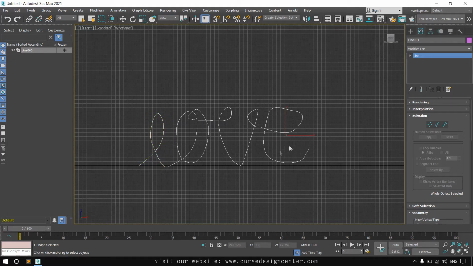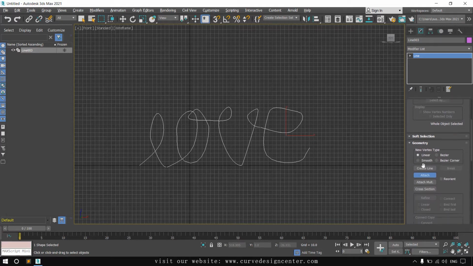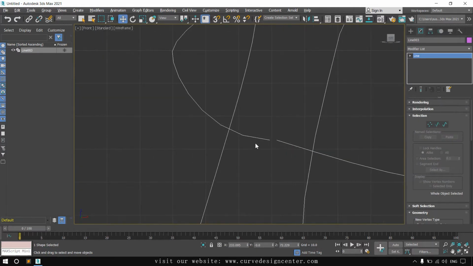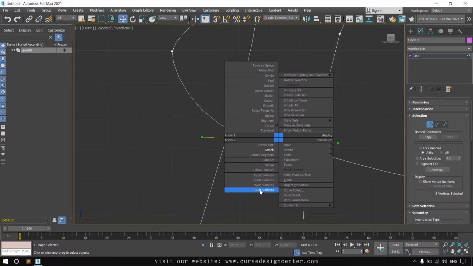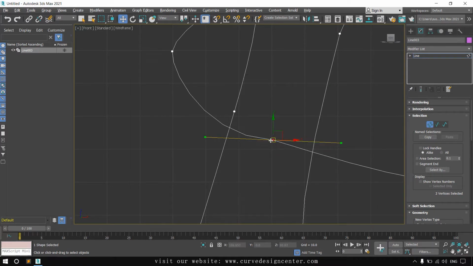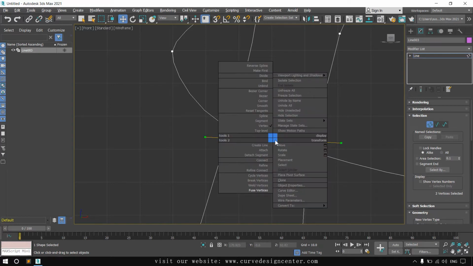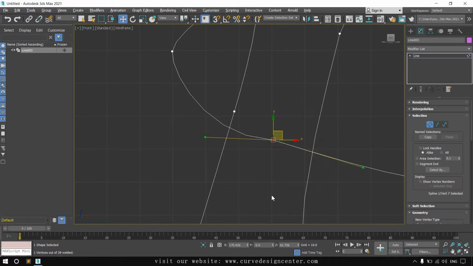Okay. The attach tool is still active. You can check in the control panel. Right click to exit this tool. I zoom a little bit and select the vertex subobject level. Select these vertices. Right click, fuse. Now these vertices are overlapped, but they are not connected. They are still separate. Create a window selection to select two vertices and then right click and choose weld vertices.